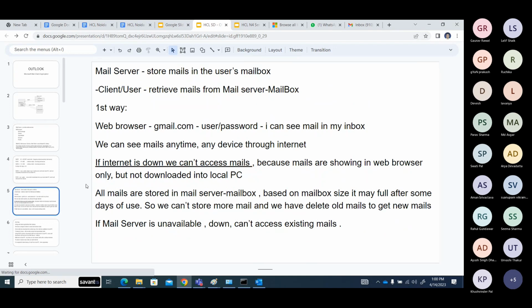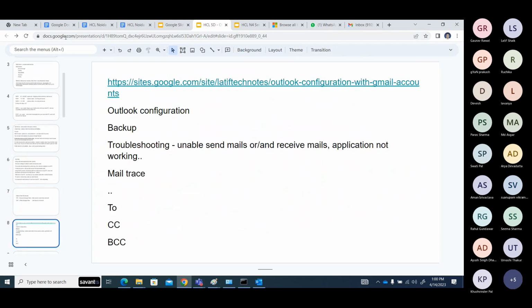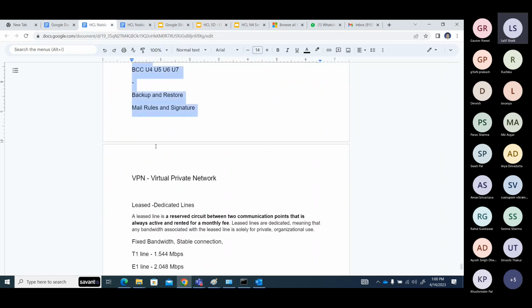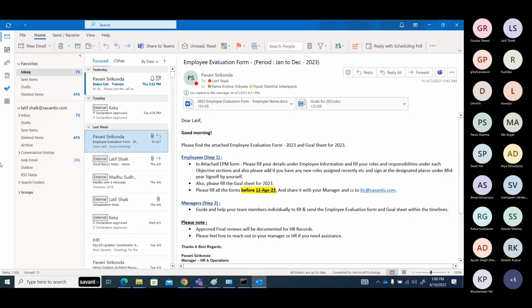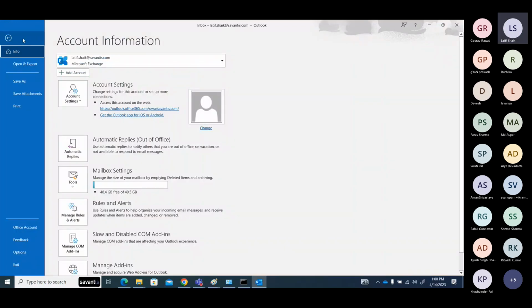Sir, what is the address book in Outlook? Address book, email addresses are there. So you can note down the email addresses in it.